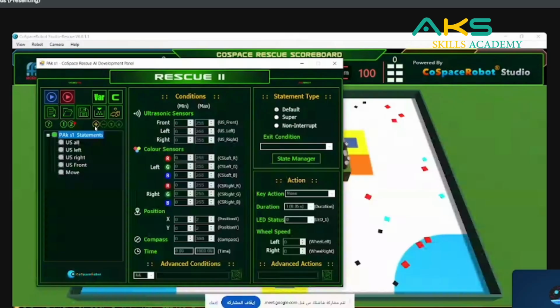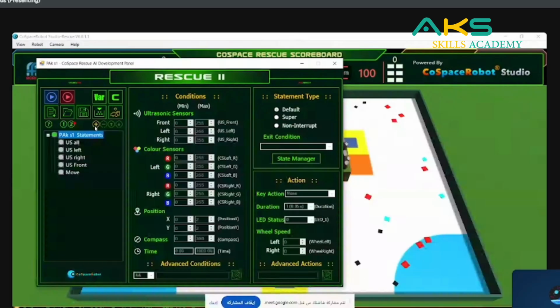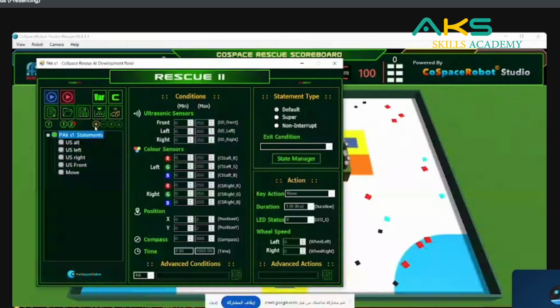Okay. So let's start learning how to collect objects. Now we use an ultrasonic sensor, which is a sensor responsible for measuring distance. The second sensor will be the color sensor. The word color sensor means it detects different colors and then does one action. So how do we detect the color, how do we know the color?